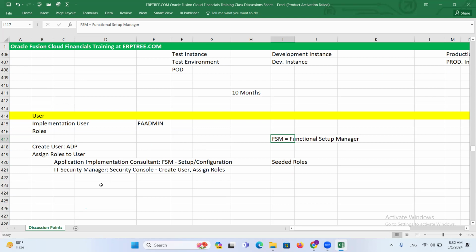Any questions, please? Fine. Now we'll see how to create the user within the instance.